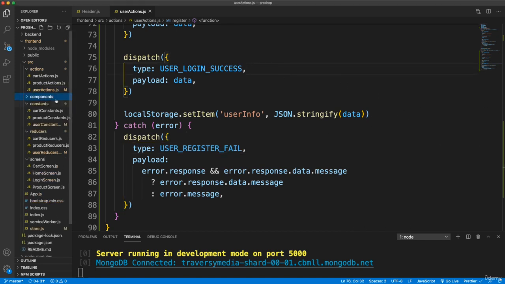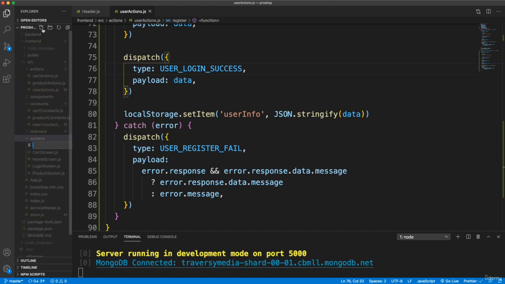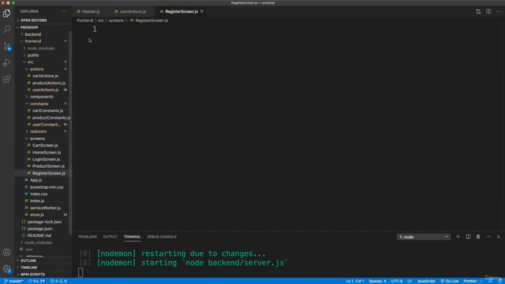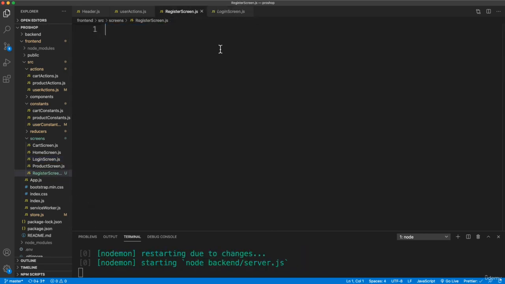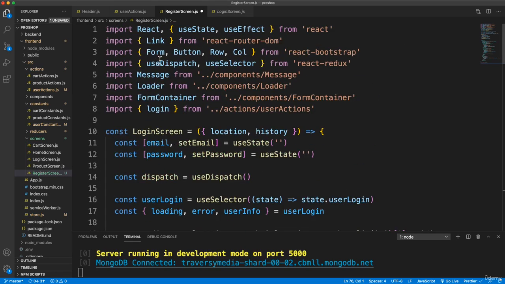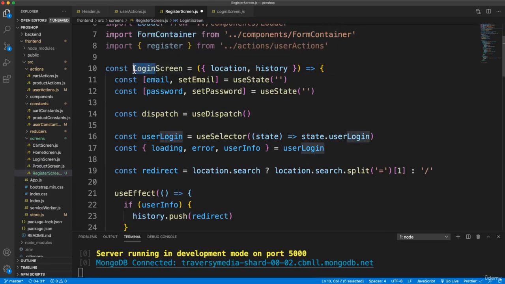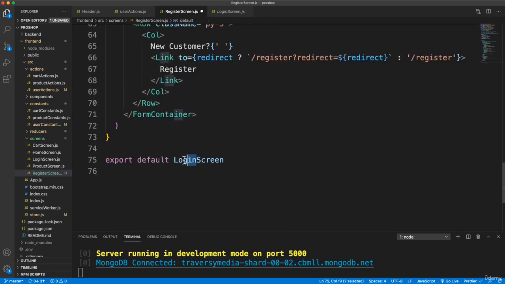So let's go ahead and create the screen now. So under screens, let's create a new file called register screen.js. And what I'm going to do is copy the login screen because there's a lot of similarities. So I'm going to just copy that and paste that in. We'll just kind of go through it. So up here, we're going to bring in most of this stuff, or all of this stuff rather, except we want to bring in the register action. And then let's change the name of the component to register screen. We want to make sure we change that down below.